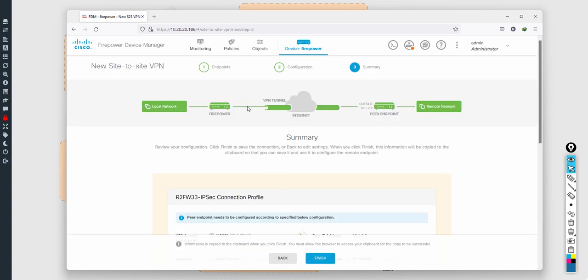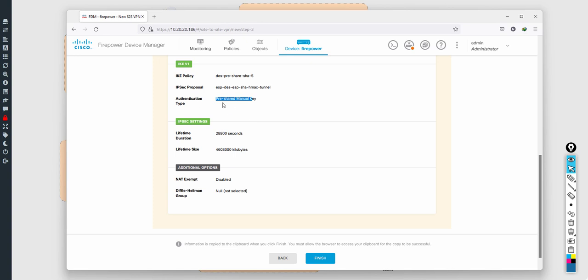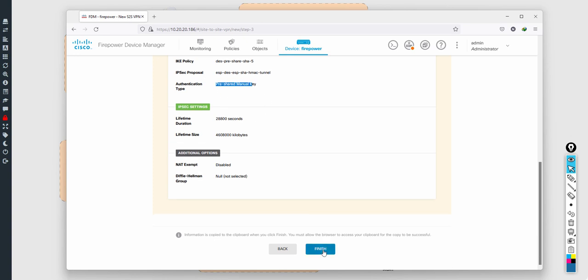Click on next. It's showing you the summary, what's going to happen from this local network, local subnet, which is 172.16.33.0/24. We have this Firepower device in the middle, and we have the internet access. We will create a VPN tunnel, and this is the endpoint. 10.122 is the peer endpoint, and this is the remote network, 172.16.20/24. It's showing you some summary as well. IKE version 1, IKE policy, we are using this one. IPSec proposal, we are using this one. And pre-shared key as the authentication type with the manual key set. Finish.